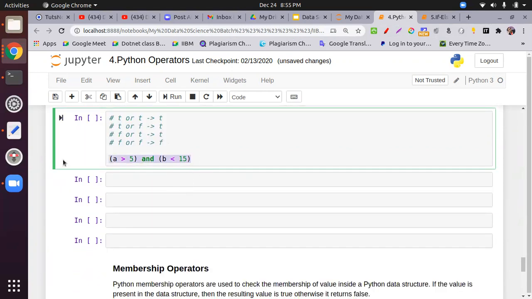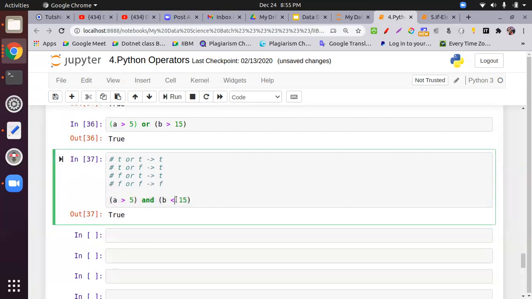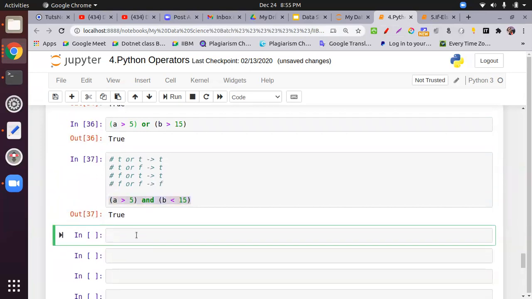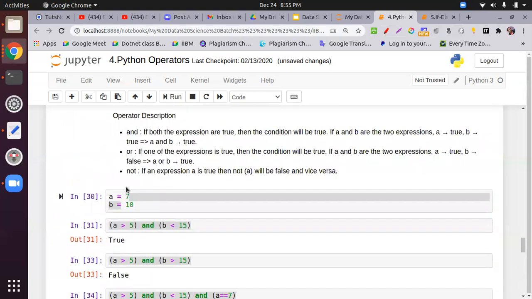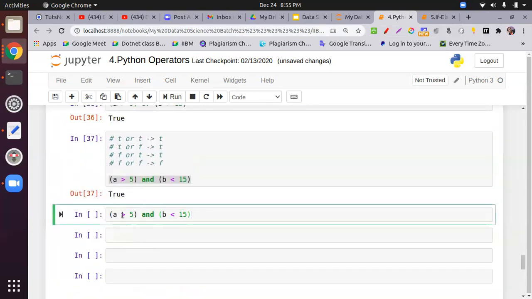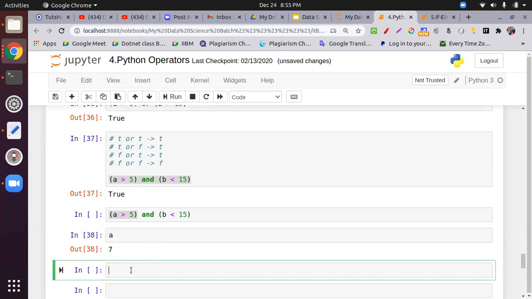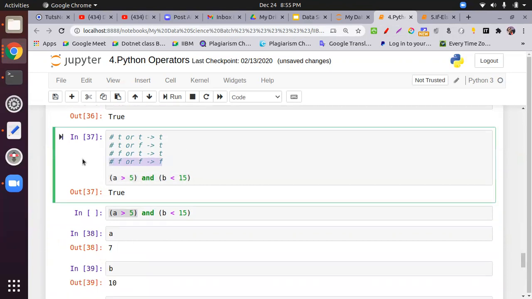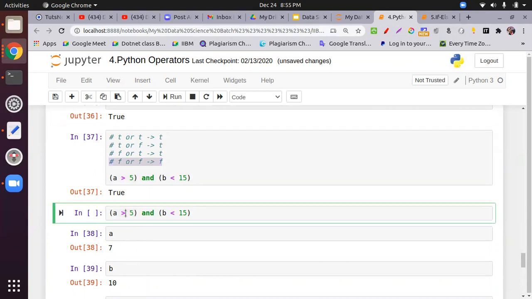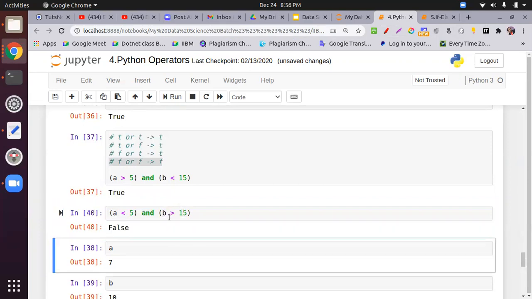So let's see, this I am running, these are both true. Let me check the condition, check the value of a. My a's value is 7, b's value is 10. So a's value is 7, that's perfect, true. Let me print a and b, because I have to generate the false condition. So I'm just converting this sign. A is less than 5, the condition is false. B is less than 15, so I'm converting both to false. Let's check. This is false.